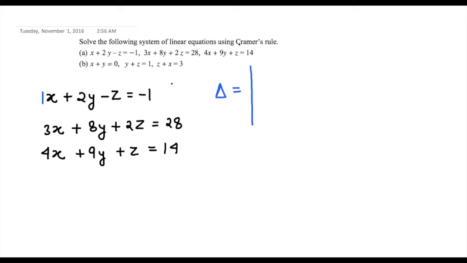Just write 1, minus 1 and 1. So write 1, 3 and 4, 2, 8 and 9, and minus 1, 2 and 1. Now we have to find the value of del. For that we should make the maximum number of zeros in a particular row or particular column.